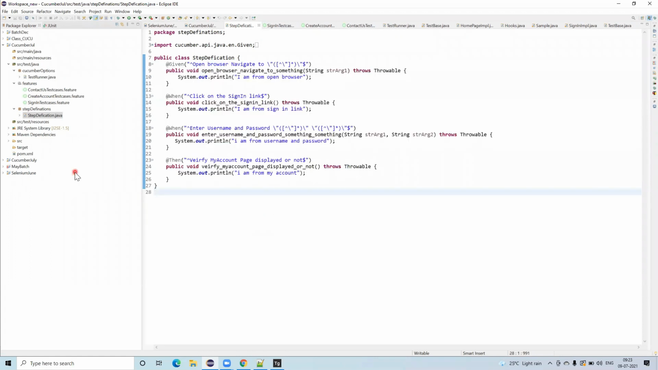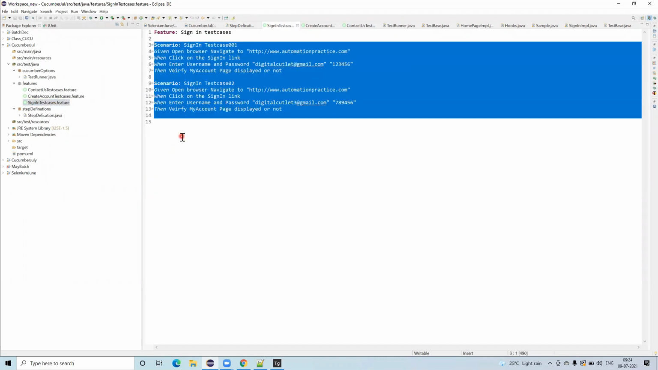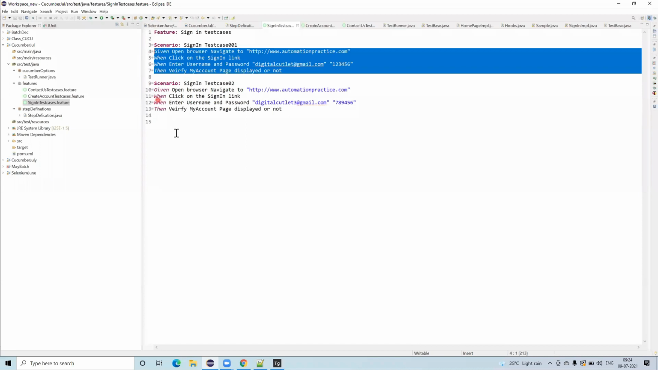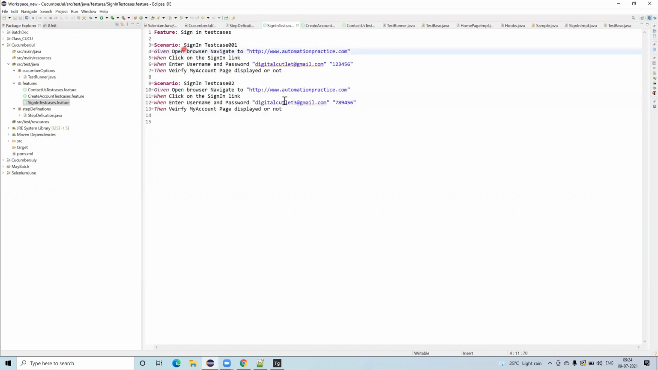Okay, whatever we discussed yesterday, what we did actually, we are having total 8 steps. From these 8 steps, these 4 steps and these 4 steps are duplicated, and we have implemented step definition for each and every step by using Tidy Gherkin. Yesterday we did that one.